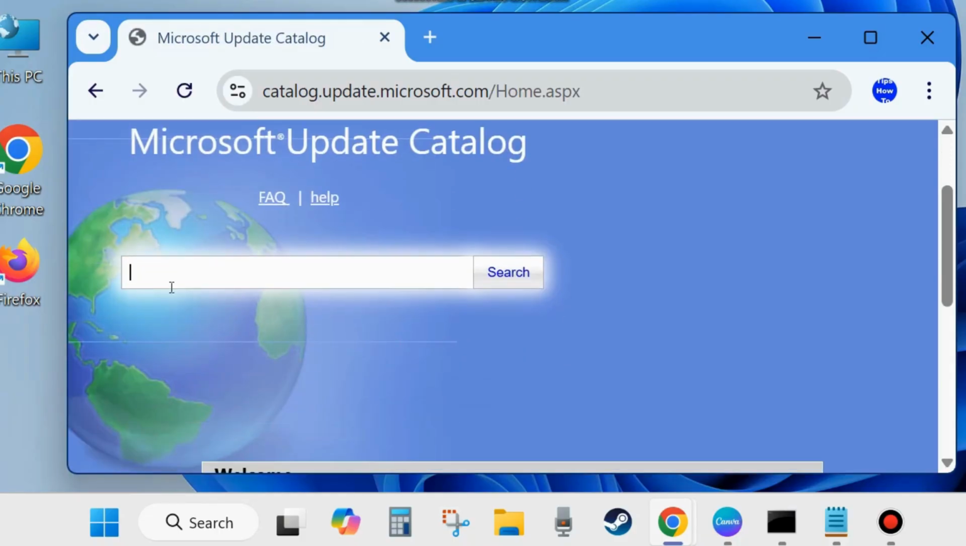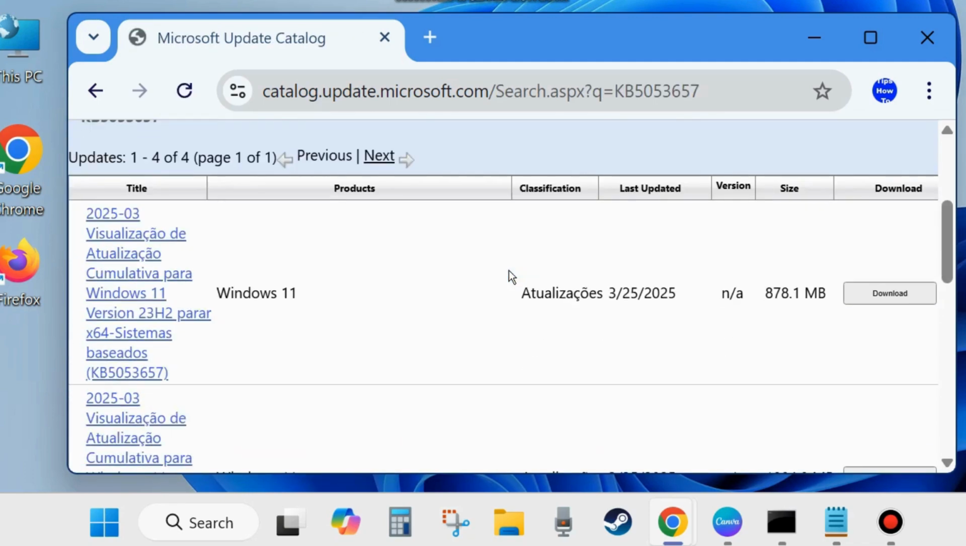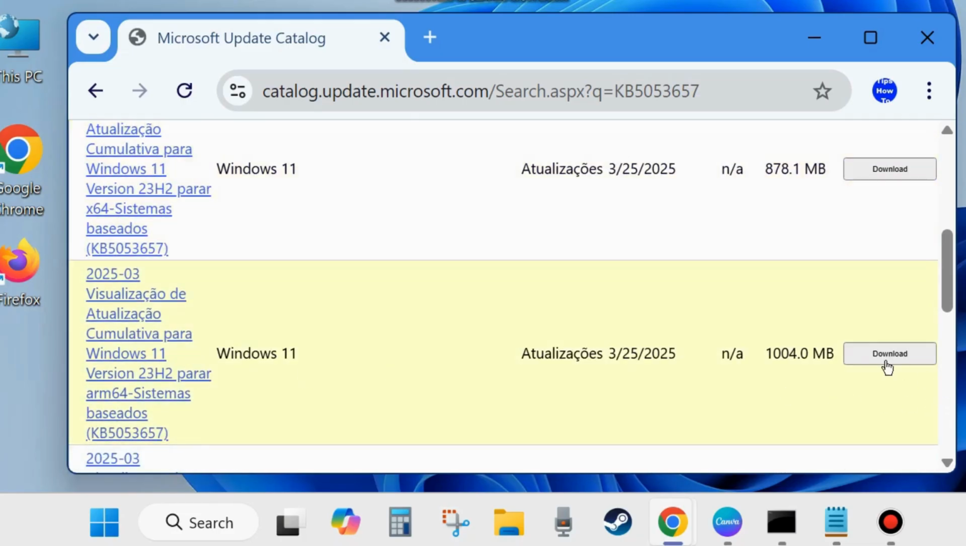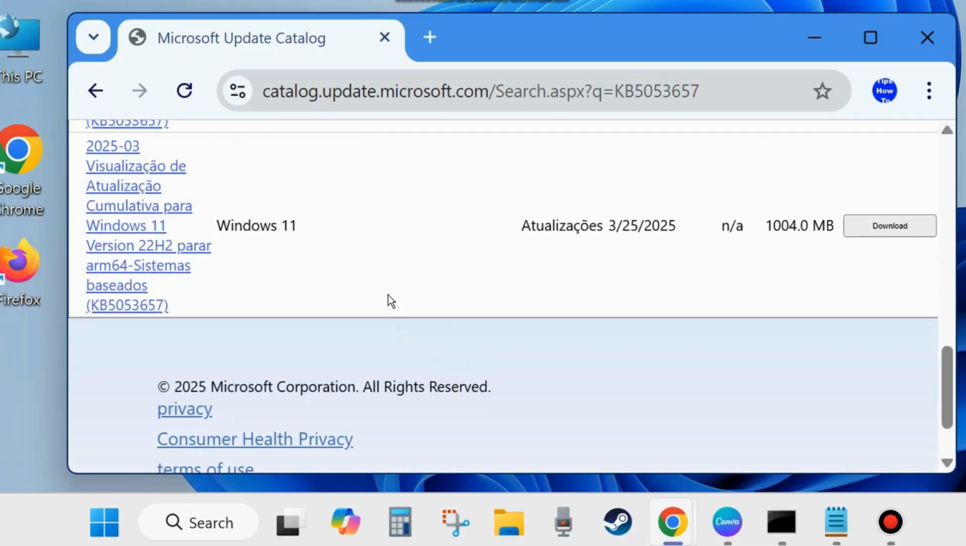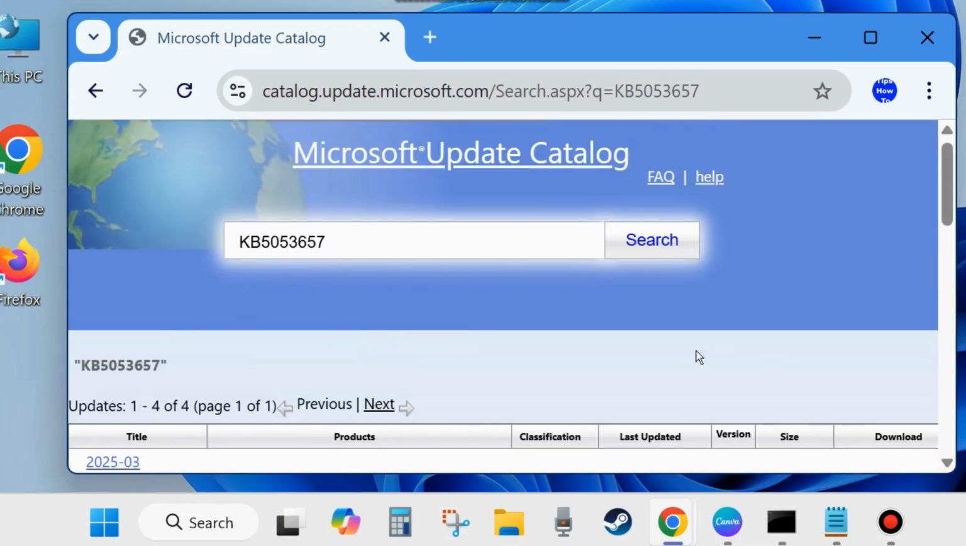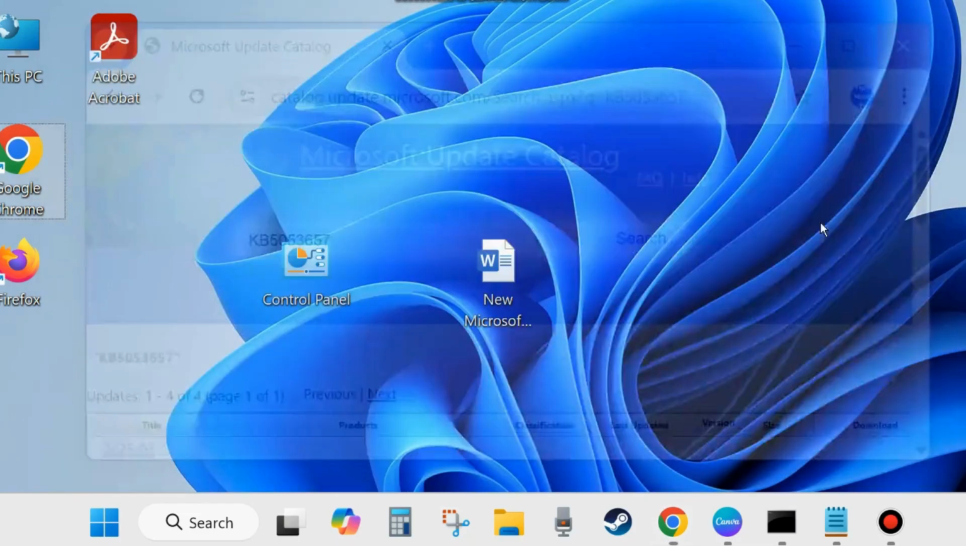Here in search field, type the desired KB update which you want to download and install and failed to install or is having an error, KB5053657. Click on search and all its related updates will be available here. Windows 11 KB update. Simply click on the download button against each update and follow the on screen instructions to manually download your Windows latest update in your system. If none of the workarounds fix your issue, manually download and install the Windows latest update.